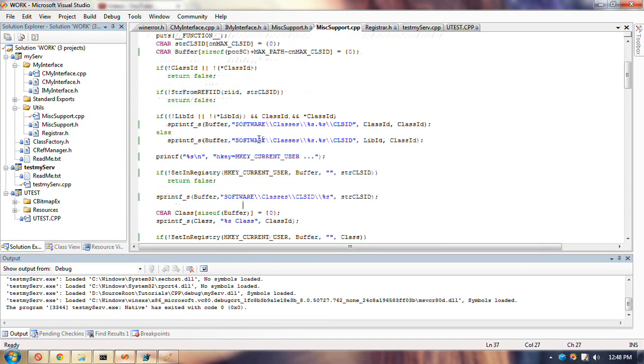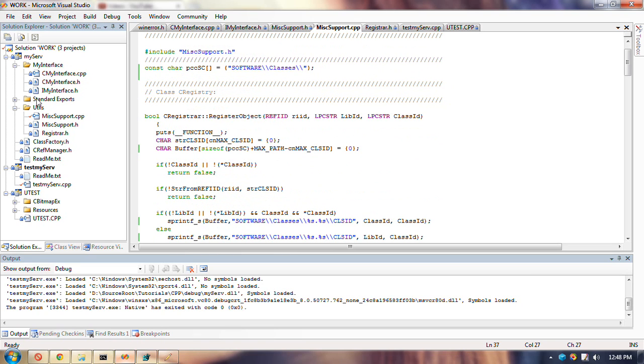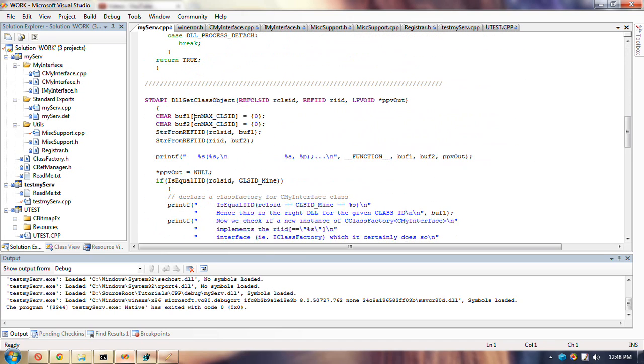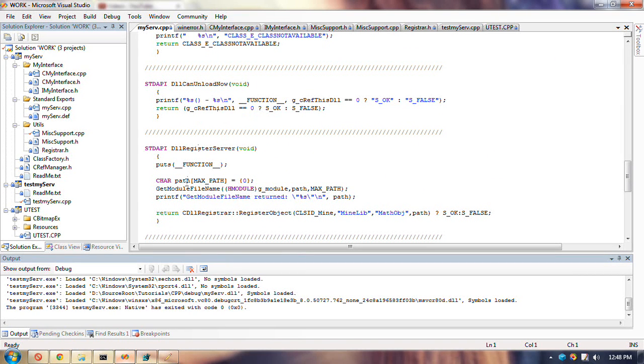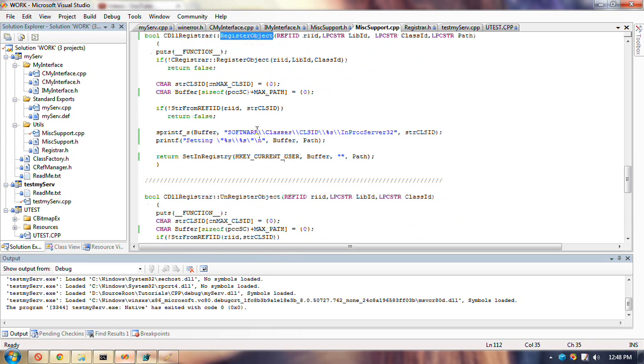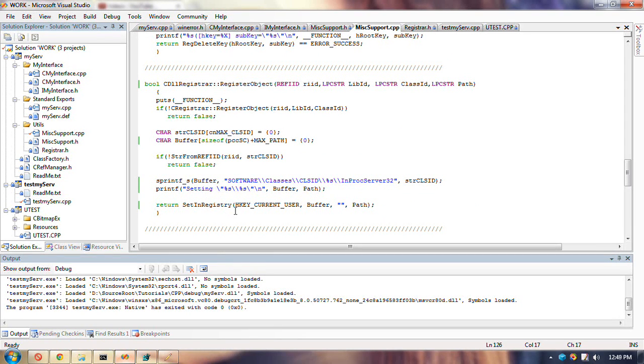This is the implementation of register server. It is exactly this, right? Register object, class ID, and so on. Register object doesn't use any OLE anything. It's just called set in registry under HKey current user this value. Alright, so that's something of interest.